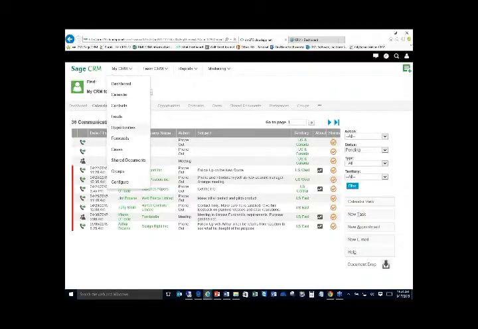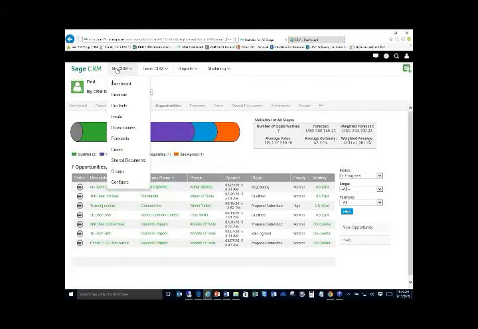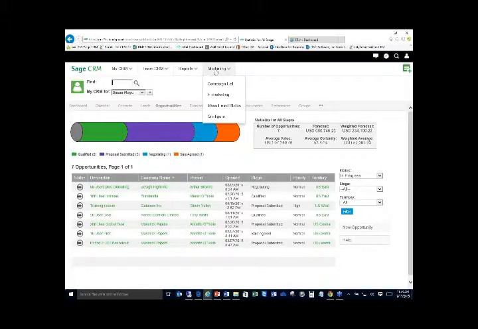Let's say I'm going to go over to the Opportunity Pipeline. And again, if you're familiar with how it used to work, then this should seem really familiar to you, but just a different way of approaching everything. So then the teams reports, they're all the same reports and everything, not much changed. Marketing, here's campaigns and e-marketing.